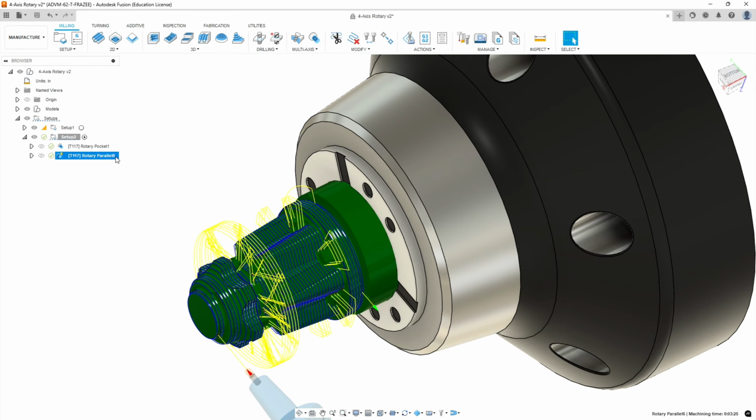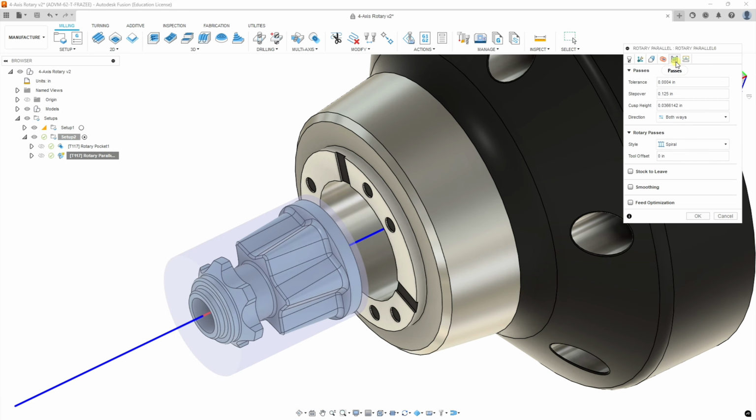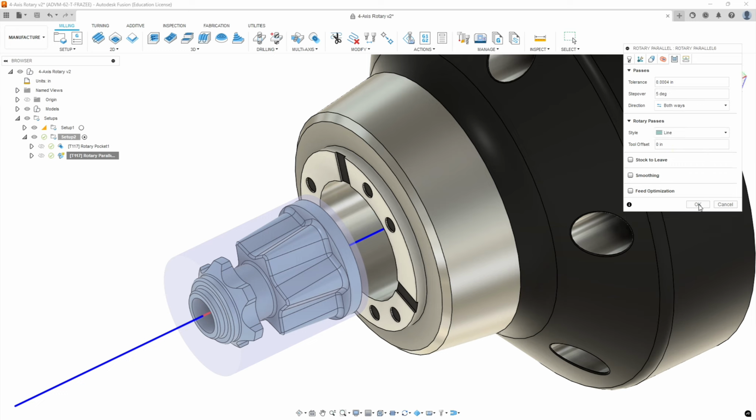Now let's go back into this command and look at some of the other options we have. Under passes, we're going to switch to line and see how that processes the part differently.